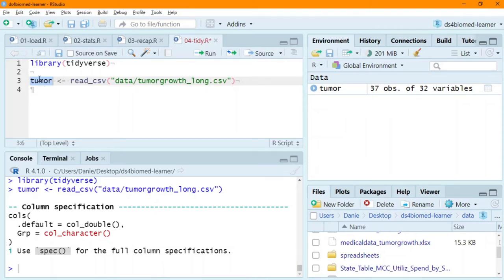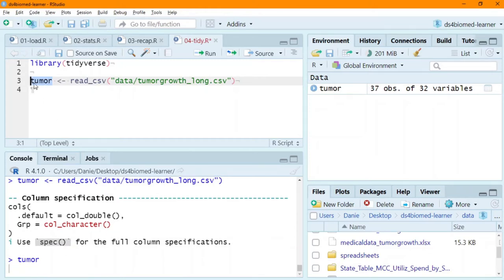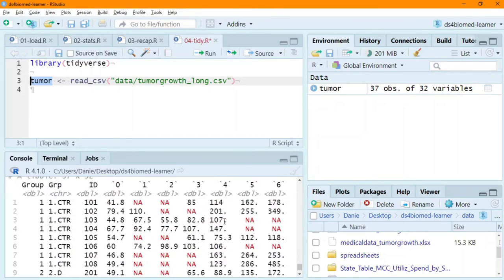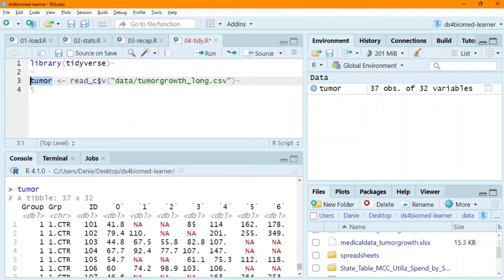If I simply run just the tumor variable, or I can click the little picture here to view the entire thing. I'm not going to click it just because some people might actually be looking at the code. You'll notice that we have group, ID, and then here as separate columns, the day in the study, right? So in this particular view, you can ask a question, not like yesterday. On day 13, not everyone has a day 13 value.